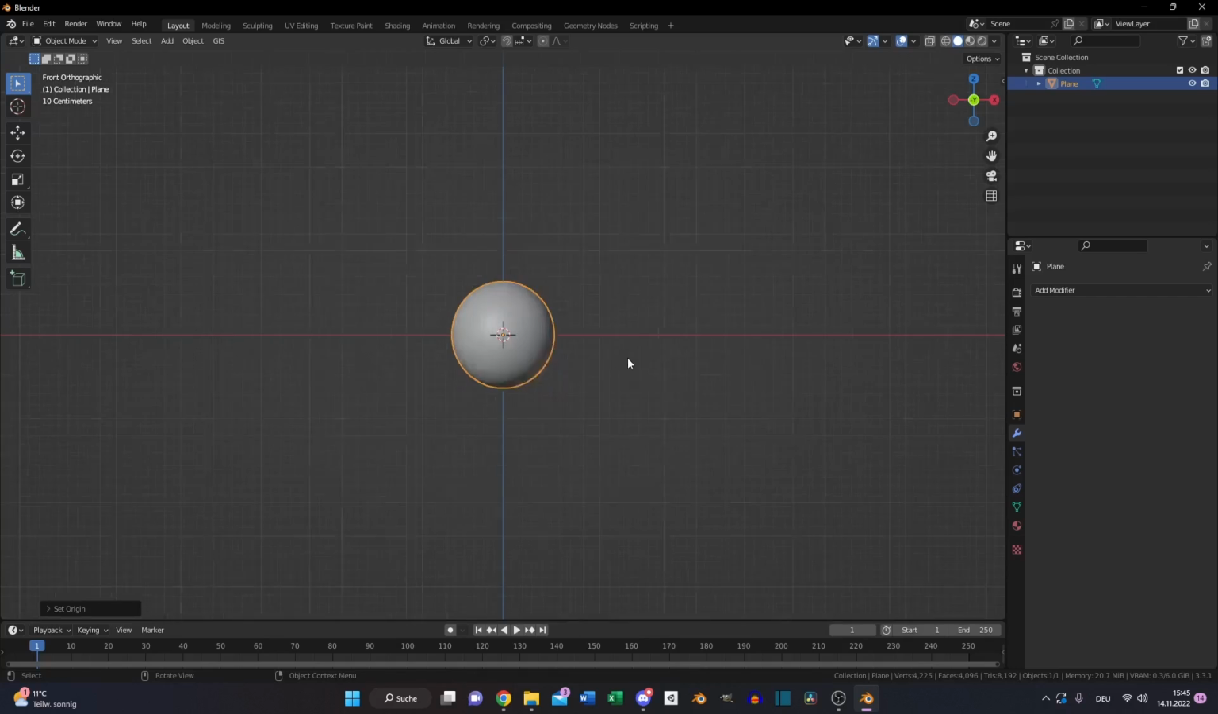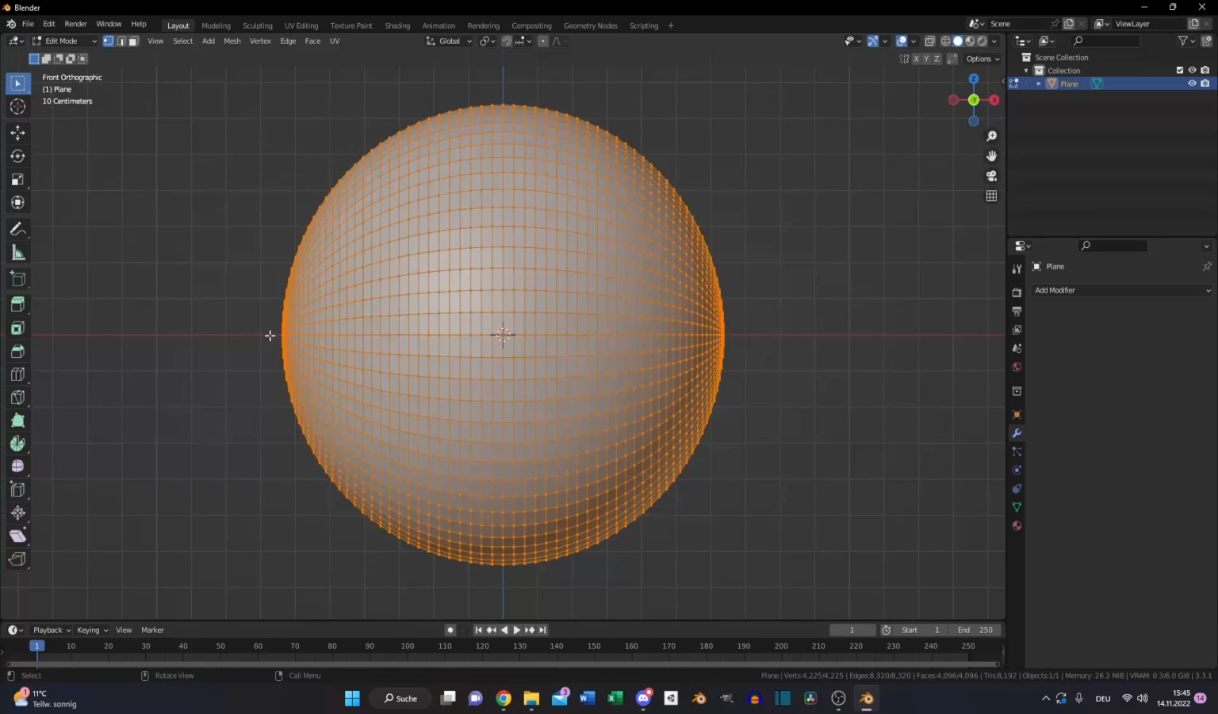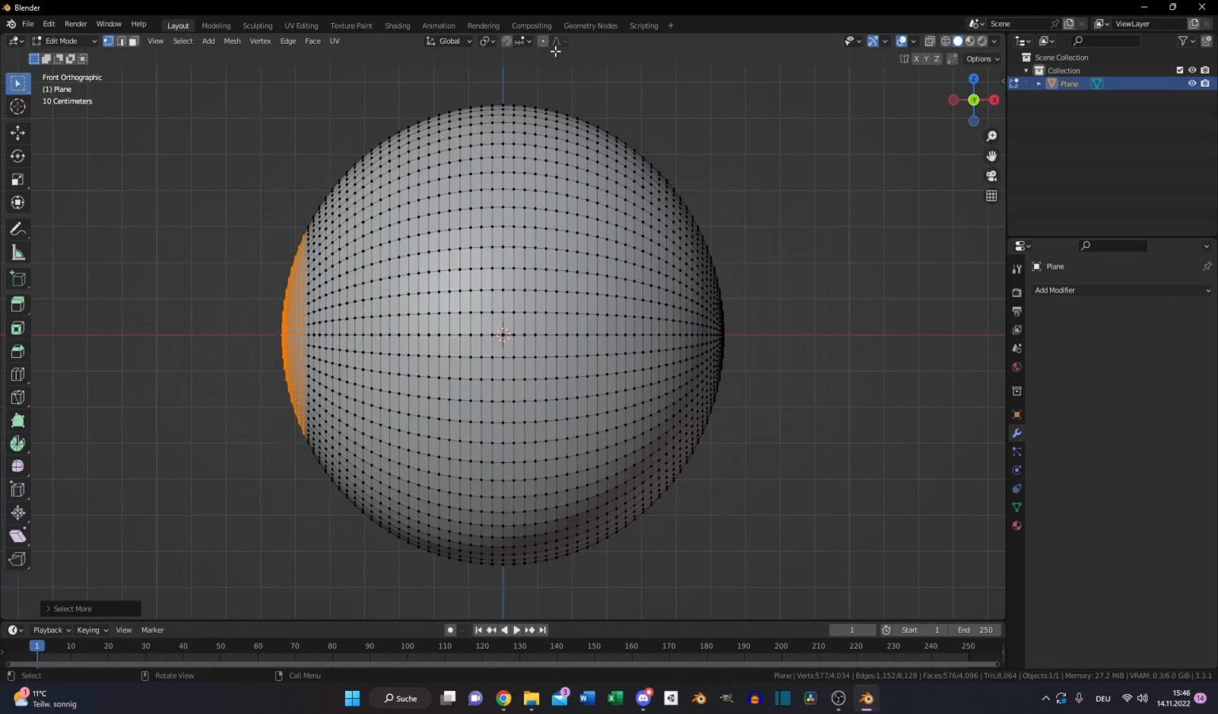Press 1 on your numpad. Rotate it 90 degrees. Select all. Press M by distance. Select one side. Activate proportional editing. Choose sphere. Move it a little bit out.